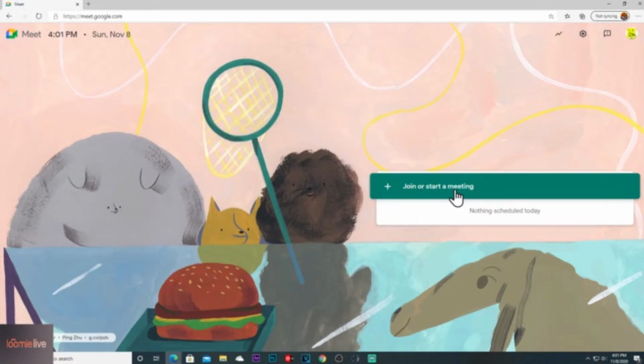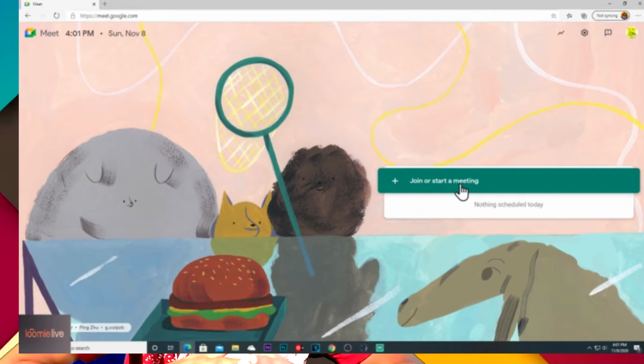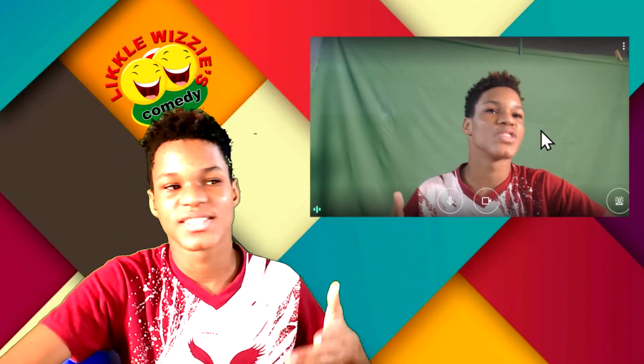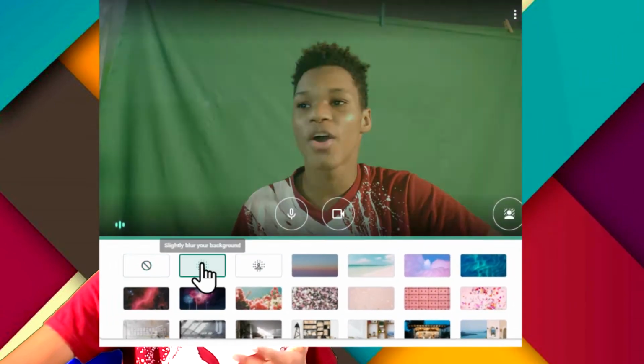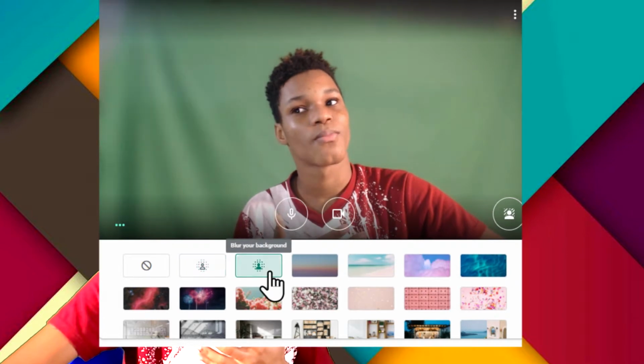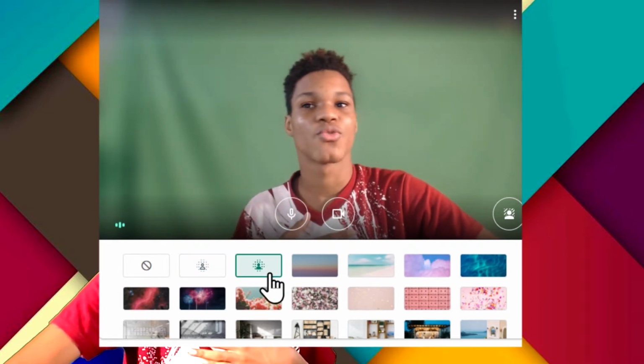So if you have been using Google Meet for a long time, you should know that before this they already had a blur feature. This is what you would use. Let's say you have people over your house or you're in a public space and you don't want anybody to see you or know where you are. You would go down to here and click one of the two blur features, this being the more intense one.